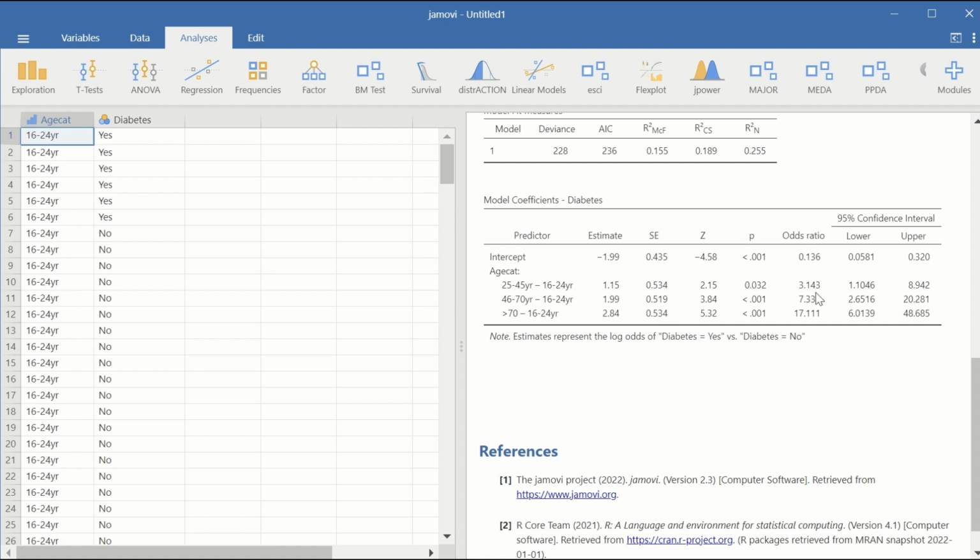The way to interpret this table is that looking at the first category, those individuals in the age range of 25 to 45 years old have an increased 3.1 odds of having or developing diabetes compared to the younger individuals, 16 to 24. So older individuals are more likely to develop diabetes than younger ones.